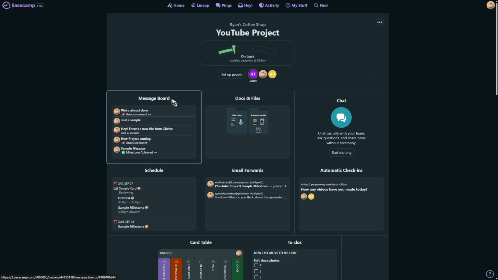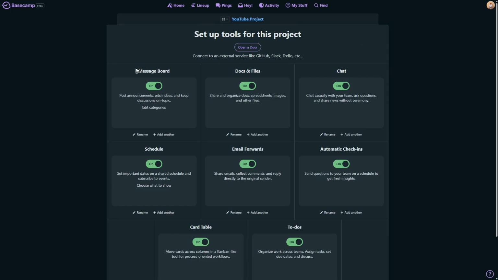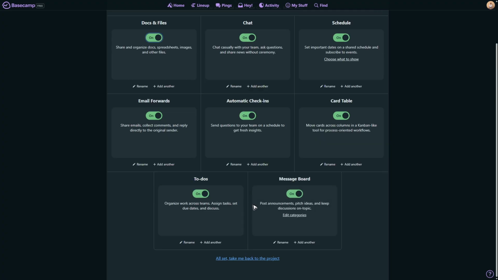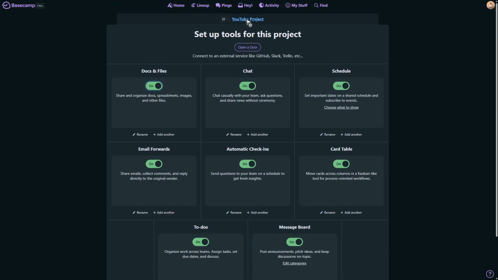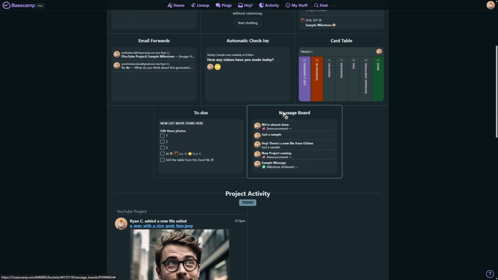Now, if you can't find a message board in here, just go to the top right, click on three dots, and then set up tools. Click on it and make sure that message board is toggled on, okay? Like so. And then once that's done, go back to your project and finally click on message board.